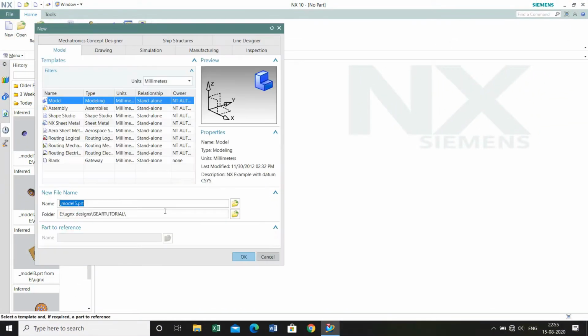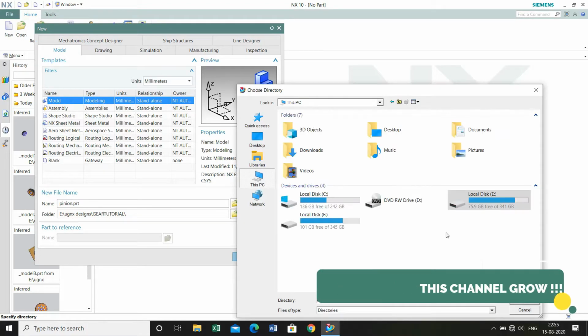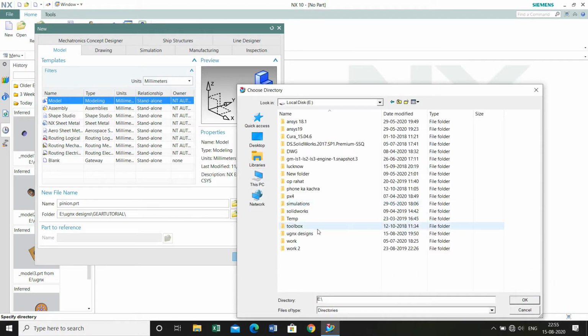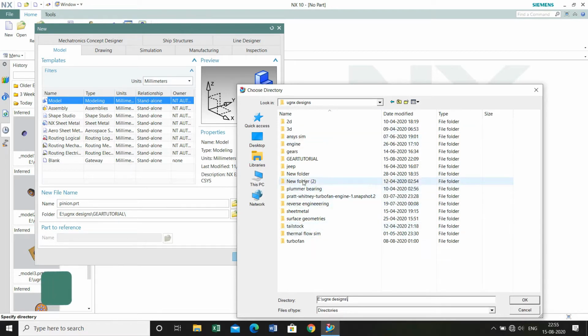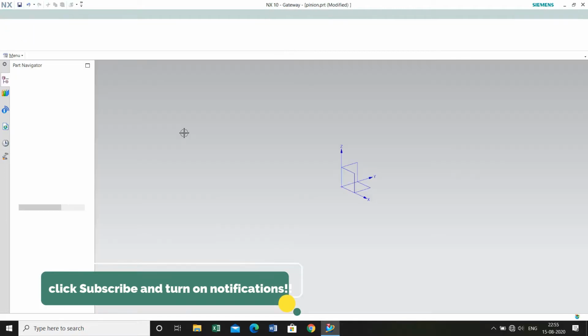Go to new and rename your file. I have named it pinion because it's the usual term that we use for the gear that usually drives the compound gear train. So select the destination and click OK.